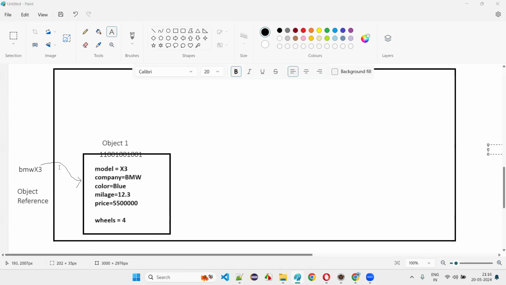If I understood you correctly, yes. Each object reference has, within it, it should be like variables and values, right? Yes. So each object reference will have variables and methods. If you want to access the variables and methods of the particular class for which you created the object, you have to use the object reference.